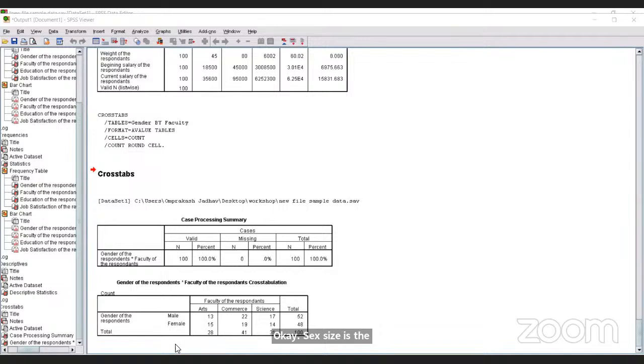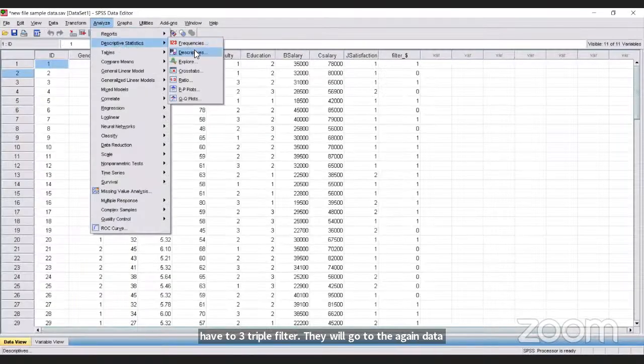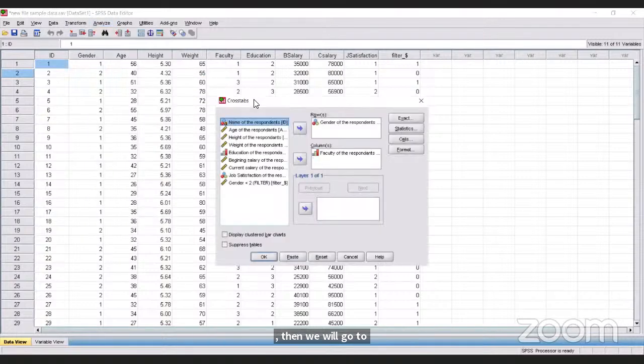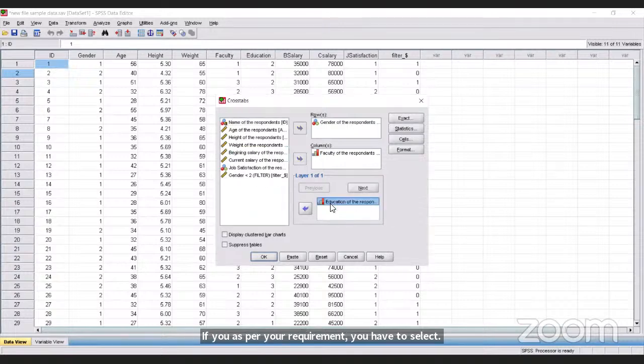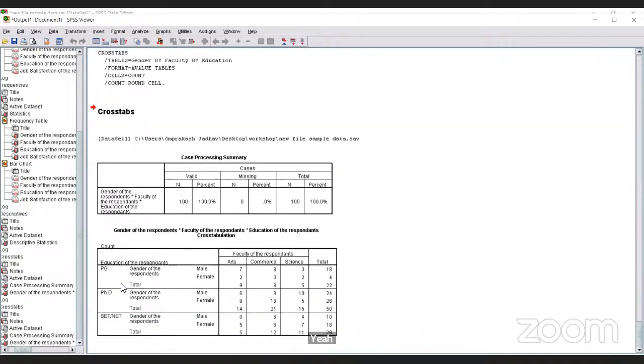No, sir, we want male, faculty, and also satisfaction level or also PG level. Then again we have to add another filter. Then we will go to the data again, then analysis, descriptive statistics, then cross tabulation. This is another filter. As per your requirement, you have to select, like education. Then we click OK. Then we get the outcomes, then we get the outcome like this.